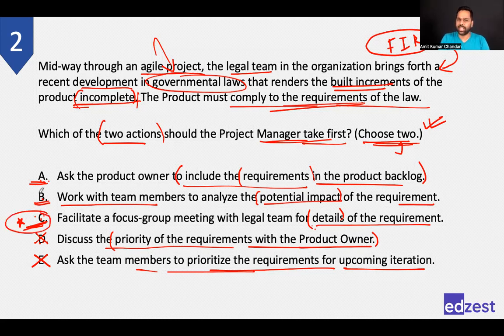So now I have three choices. C is better than A and B, so C is definitely a choice. Then I need to go to A and B and see what could be a better one. Ask the product owner to include the requirements in the backlog, or work with the teams to analyze the potential impact of the requirement. B is much better. First, understand it. What could be the impact of the requirements and everything, and then once you have a little bit of detail, you can add it into the product backlog. Hence B is better than A. So the choices are B and C.